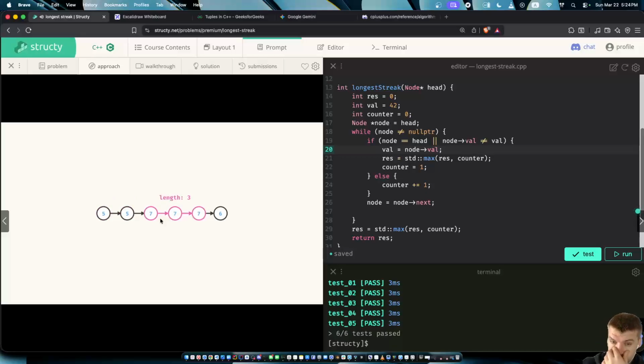And technically, a very, very small streak would be just this lone 6 with a length of 1. So between those 3 streaks of 2, 3, and 1, I want to choose the biggest one, which would be length 3, representing those 7s. And so how can we go about solving this one?